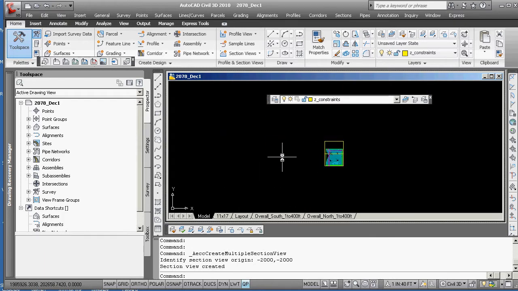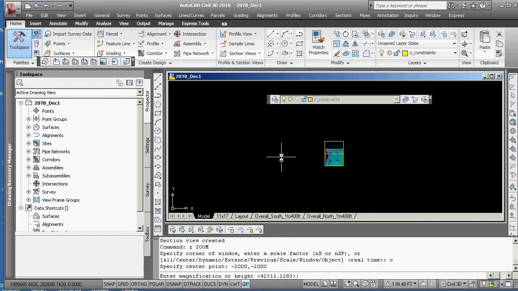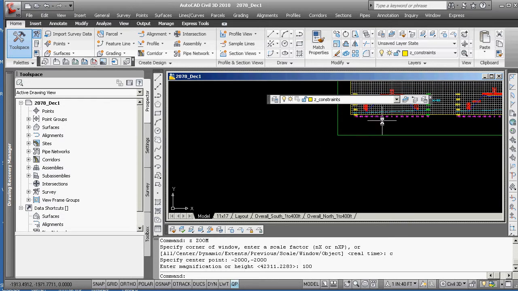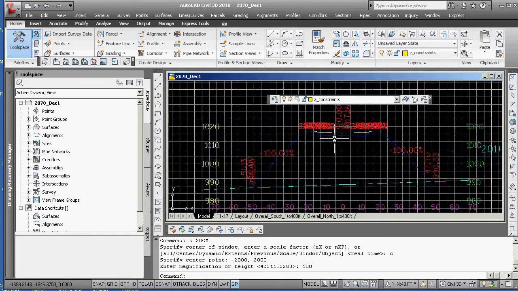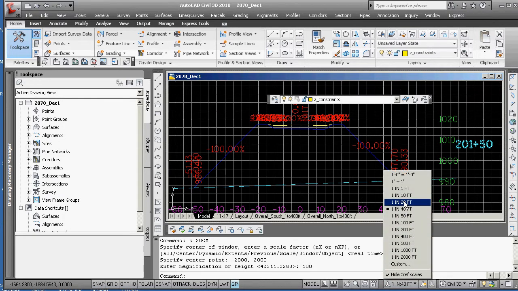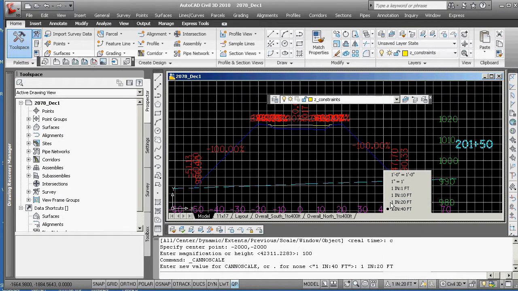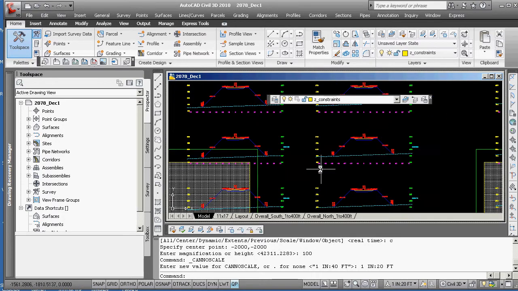You can go down, zoom, center, minus 2,000, comma, minus 2,000, 100. And you have then set up a set of section views that are pretty well labeled. Not too bad. The labels, once again, you have to realize that when you're going to be doing this, you're going to be doing a different scale. And so that sheet should have been set prior to doing it.